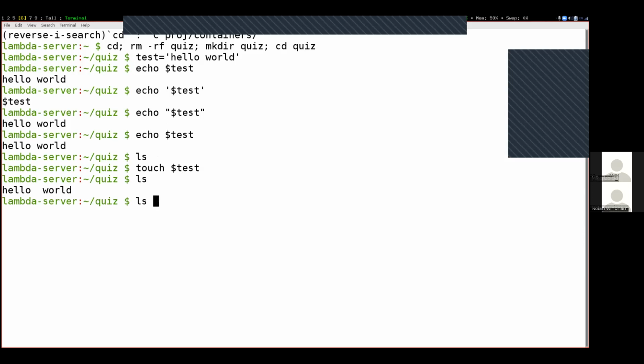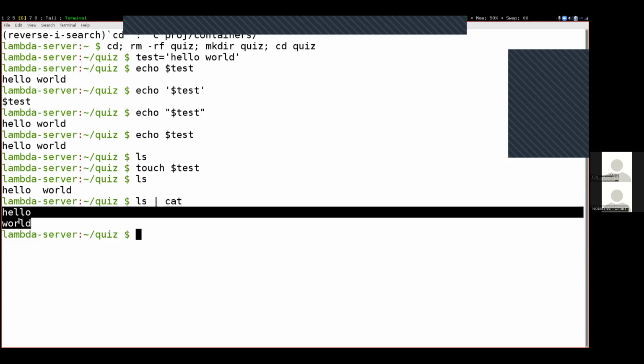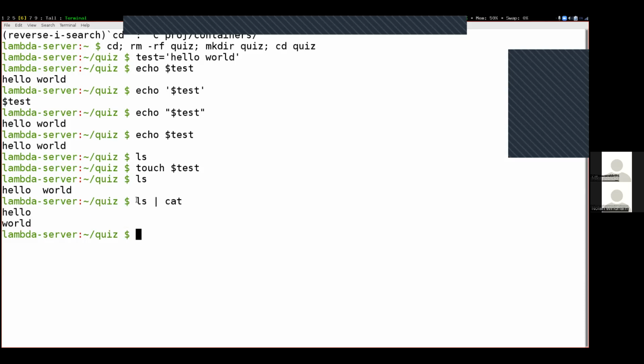Again, I can verify they're two separate files by piping that to cat. The ls command is the only command that we'll talk about that behaves differently when involved with a pipe. It puts every file on its own separate line when it's using the pipe like this. But with no pipe, it puts things on just a single line to make it a little bit more human readable. But this is actually the standard, more default output of the ls command.